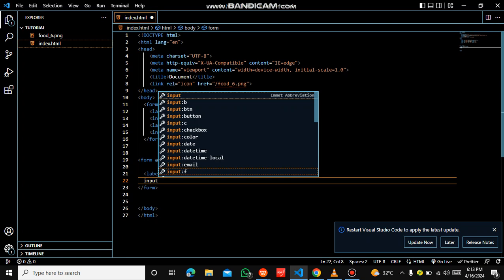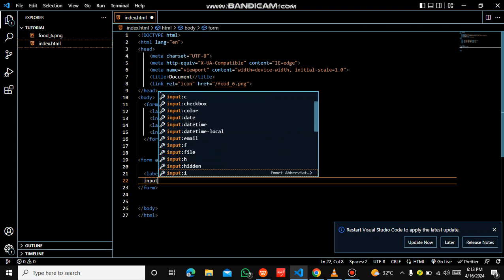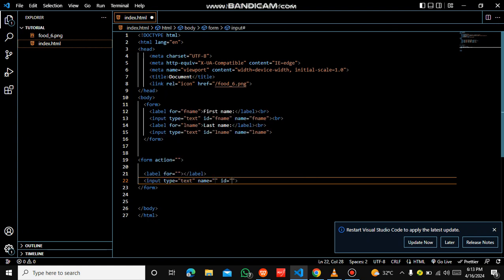Now you see it comes with different kinds of input. We have the button, we have the checkbox, we have the color, we have the date, we have the datetime, we have email, depending on the type of input you want. Now I'm looking for text, and now this is text. When I click on text, do you see by default what it comes with? It comes with the type text, which is what I selected.